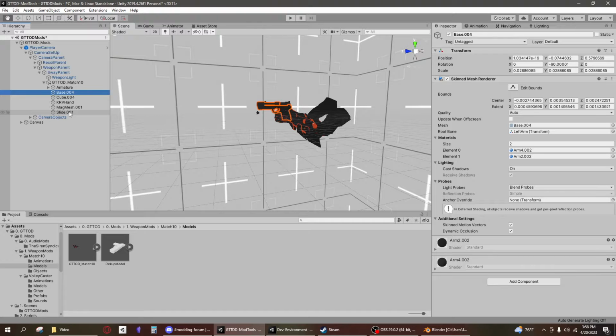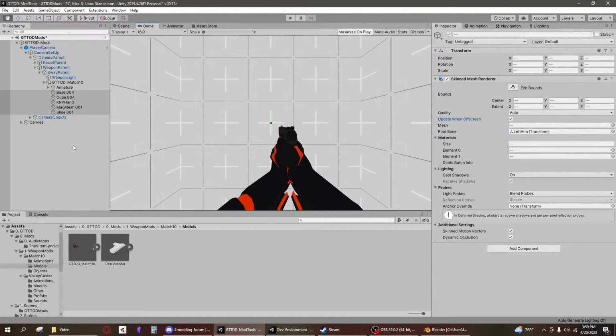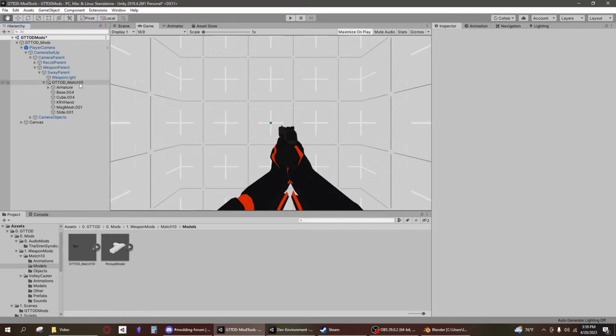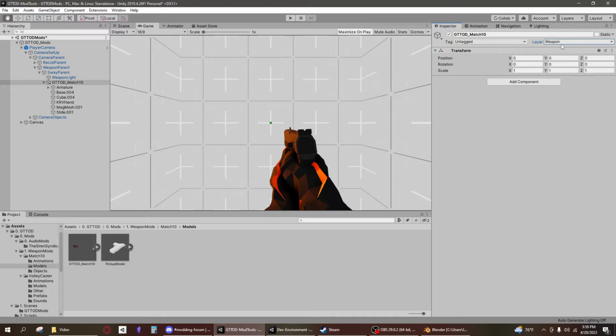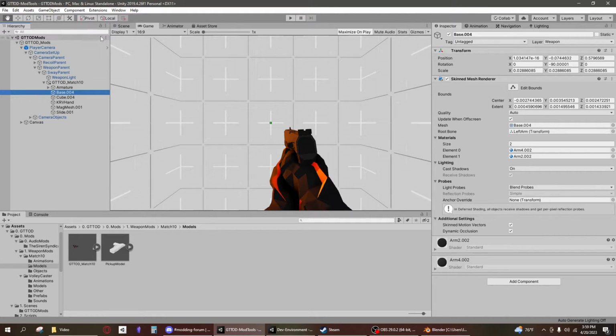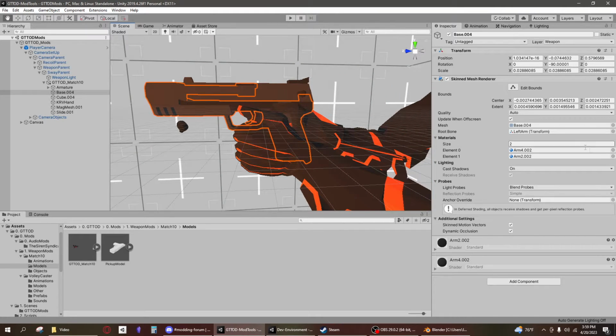First thing I'm going to do, go in here, update when off screen. That'll keep it protected so it won't disappear on you. Second thing, set it to the weapon tag up here in the top right. This is going to make it adjust to my weapon camera, so that it's not going to be clipping through walls and stuff. After that, it's pretty much up to you what to do first. I'm going to go ahead and do my materials first. I think I know exactly how I want to do this.